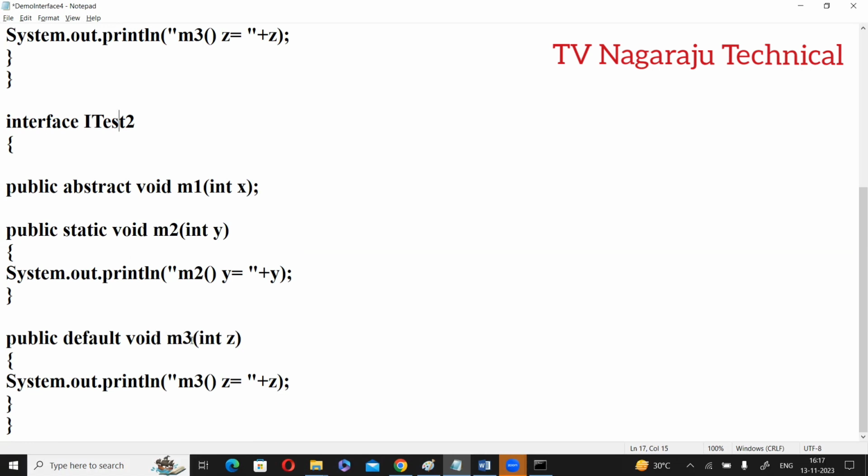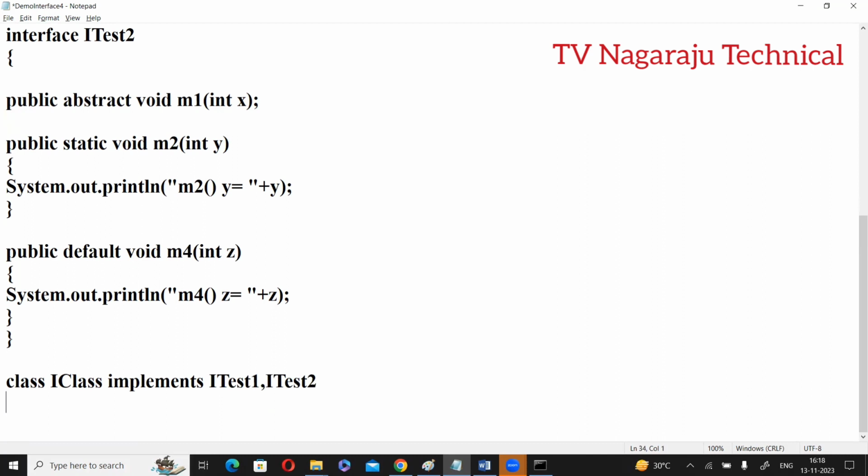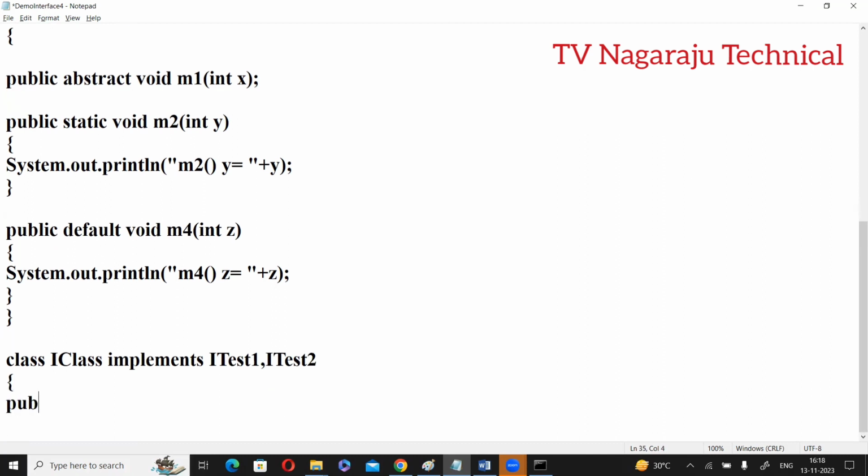But coming to default, the default methods are available in the implementation class. That is the reason I changed the method names. Now, write down one class, I class. Here, implements first interface 1, comma, interface 2. Now you got it, how to write? Any number of interfaces can be separated by commas. You need to provide the definition for the abstract method.